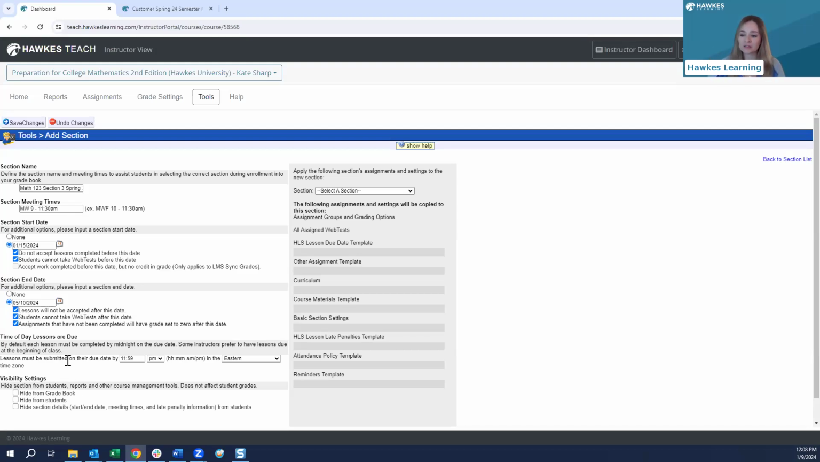Time of day lessons are due. By default, lessons are due at 11:59 p.m. the night before. You can absolutely adjust that if you want them due at noon, or if you want them due right before your class starts. Just type over 11:59 and type in what time you want them due, and then you can, of course, change from AM or PM. And this will adjust to the time zone that you're in as well.